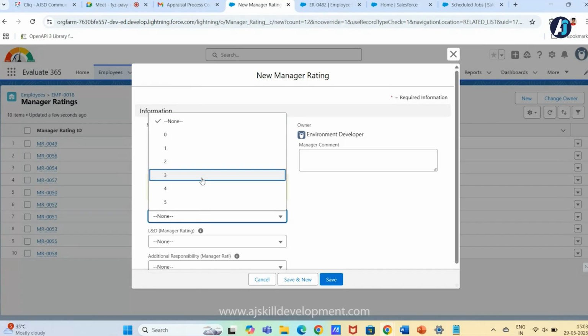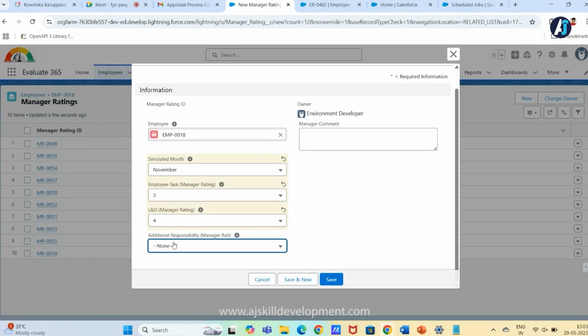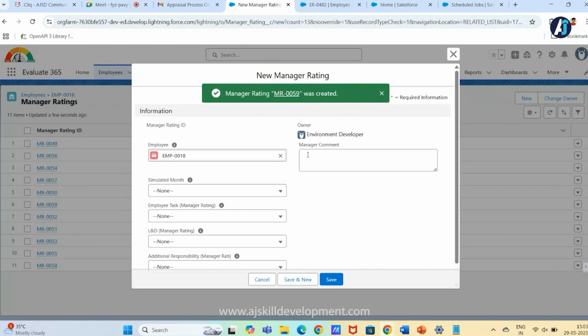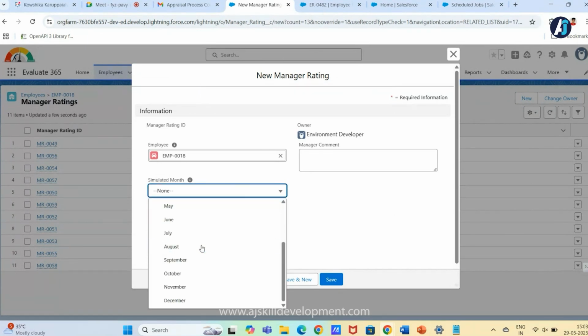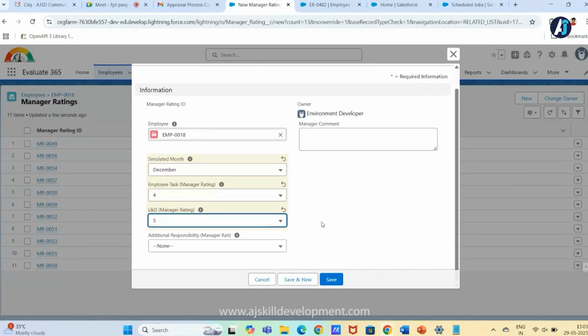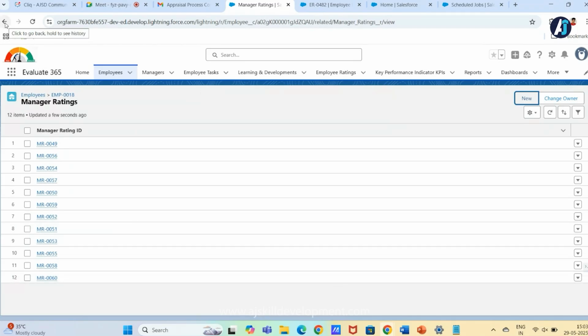And 3, 4, 5. Okay. Next we'll move for December. Employee task as 4, L&D as 5, additional rating as 2. Okay. Now as part of manager rating I have created 12 manually.